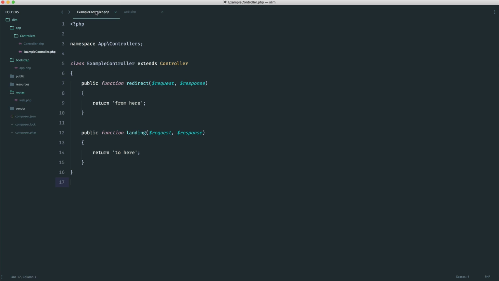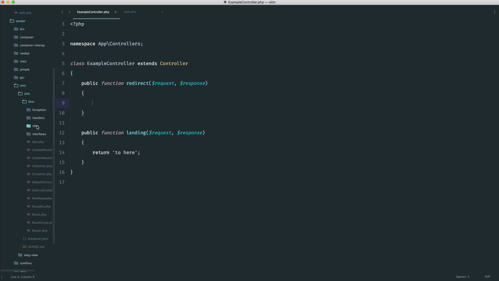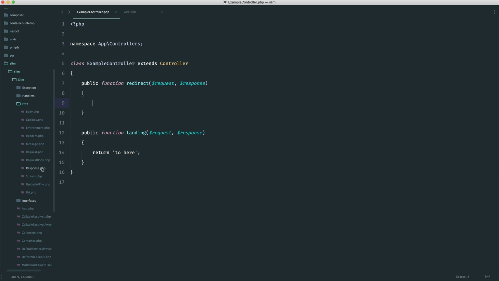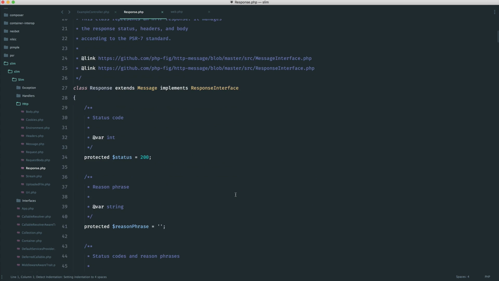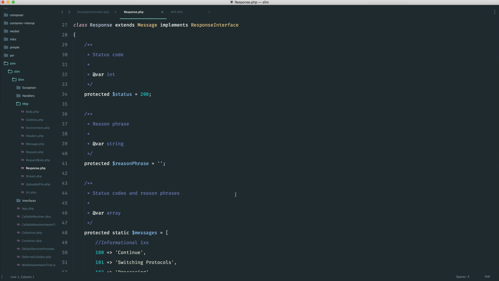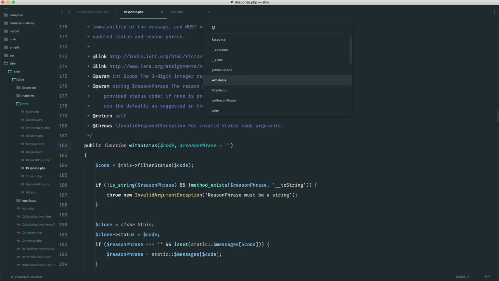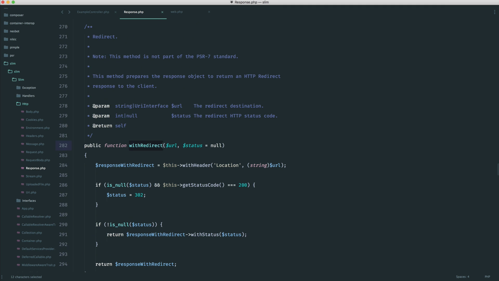So if we start out over on this example controller I've created, obviously we're talking about our response object. So why don't we just dive into this just to see what kind of methods we have available. If we come over to vendor, slim, and then over to our HTTP response object or class just here, there are lots of methods in here that you can look through. So for example, we have with status, which we're going to be taking a look at. And we actually have, if we just take a look, with redirect.